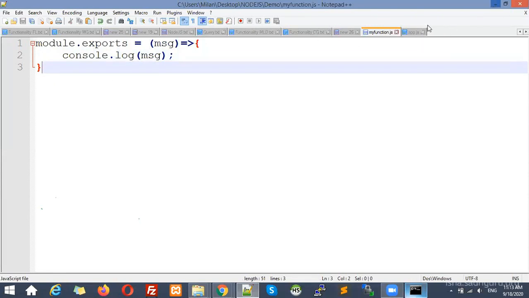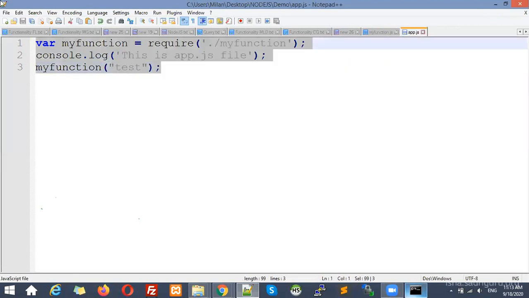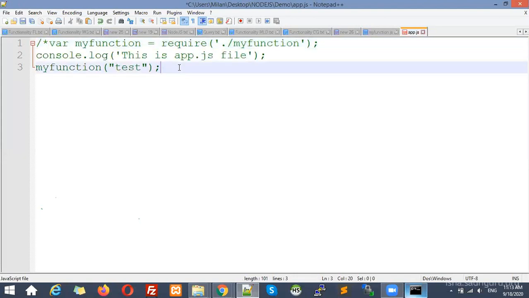Now let me start our exact project. This is just for your explanation, so no need for this one right now. Let me comment it out and let me explain the core functionalities.